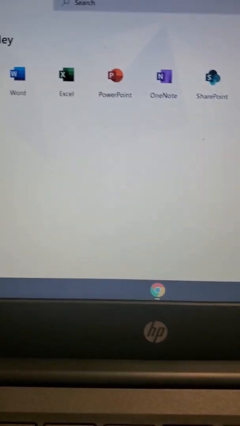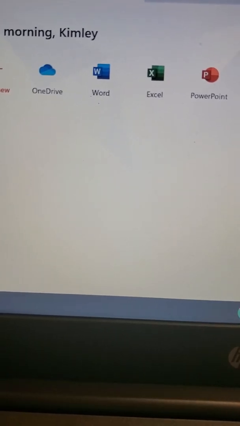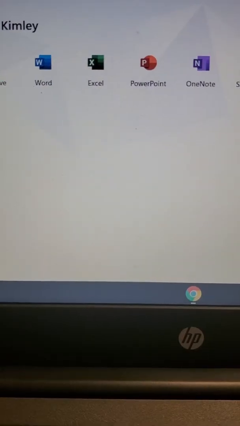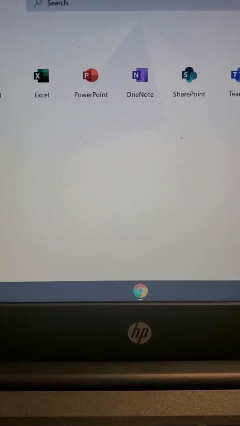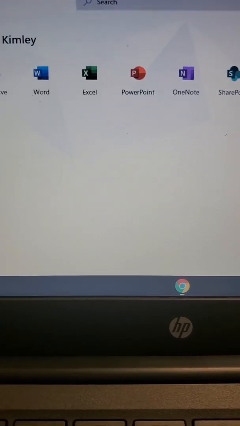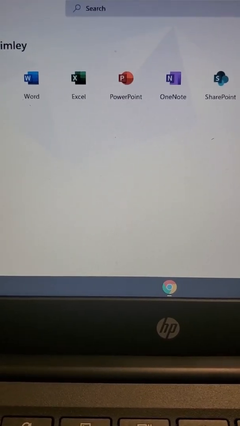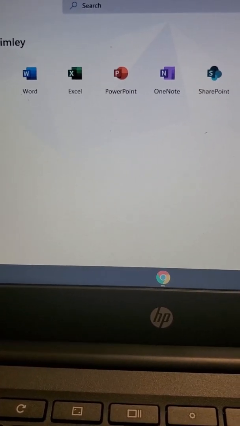At this point, you can see the programs that you have access to. You have access to Word, Excel, and PowerPoint, which are different programs for working on the computer. So students who don't have Microsoft Word can use Word online.